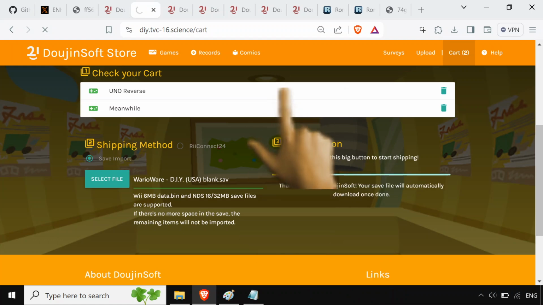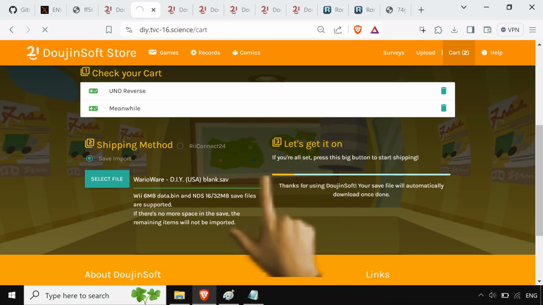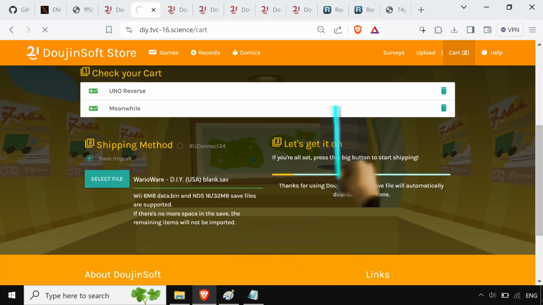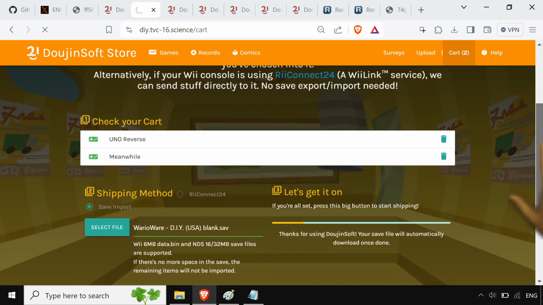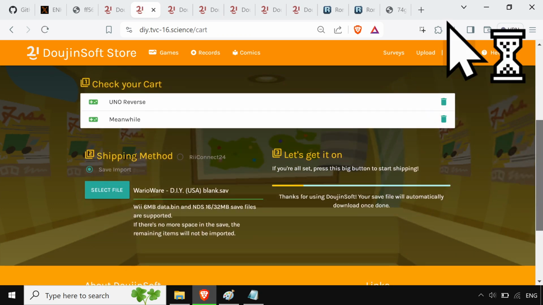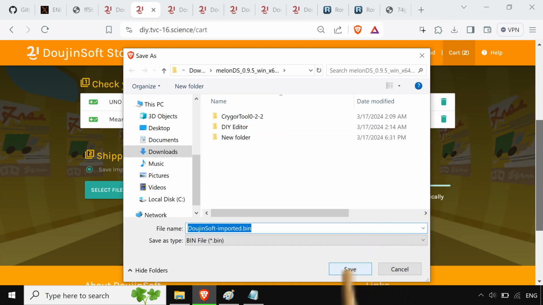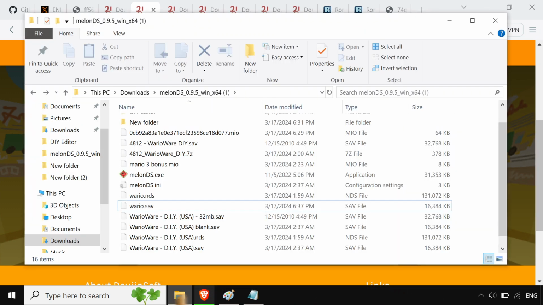It's gonna try to add both of these files over to a new file based on the file I fed it. And that's gonna be one that we can use on our flash card or directly in like an emulator. So it's gonna do this DoujinSoft. Where is that? It's somewhere over here.